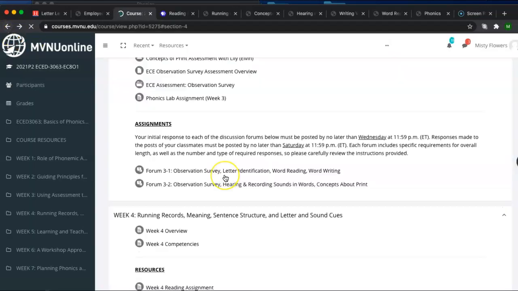Forum 3.2 are the other 3 tasks, actually 2 tasks. Hearing and recording sounds and words and concepts about print. If you have questions, please ask me.